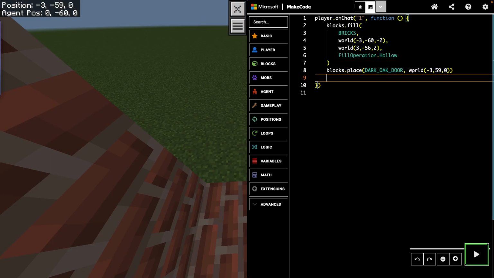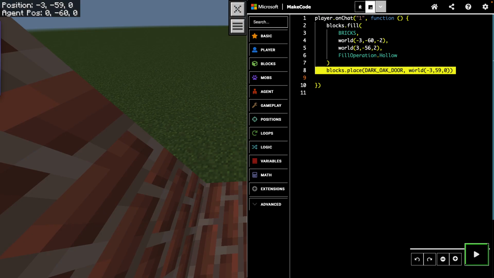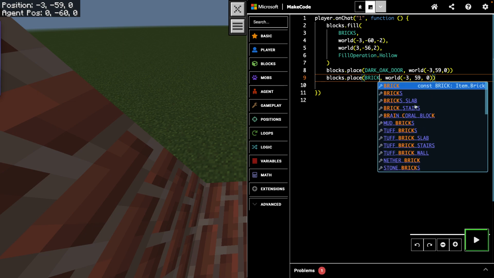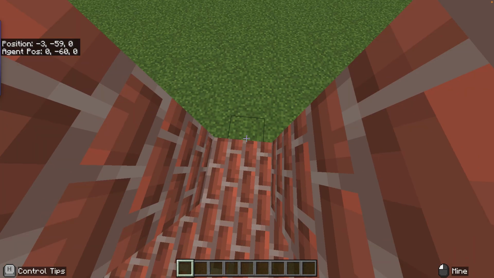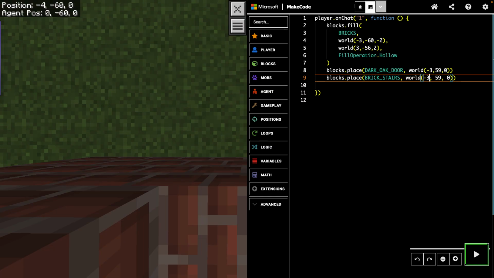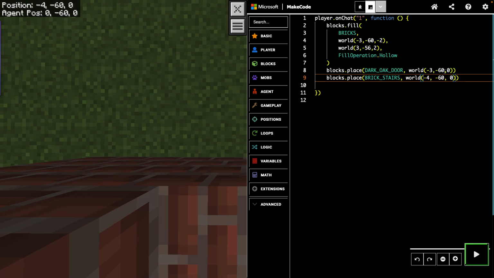Then we go another one. Then we copy paste this. Dark oak, we replace it by brick stairs, and we're going to put them one block ahead, so here, so we can reach our door. So we write minus 4. Oh wait, we need to write minus 60, and here minus 62. Oh wait, no, here we need to write minus 59.